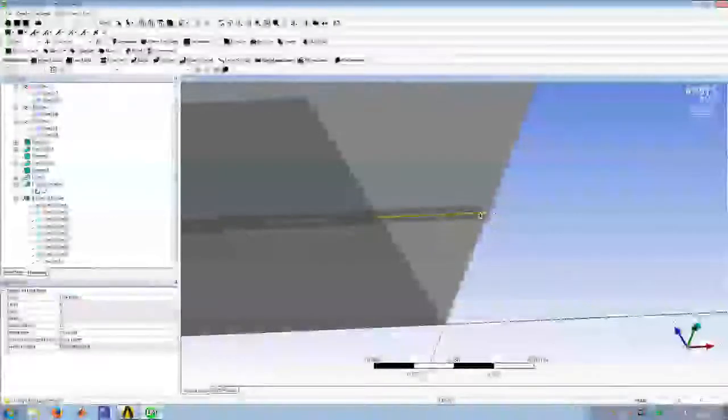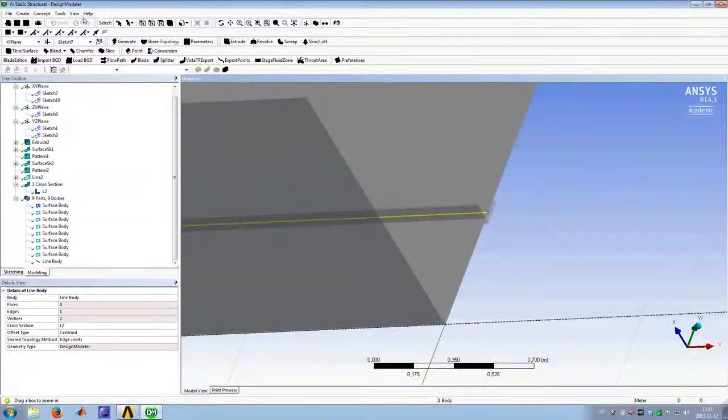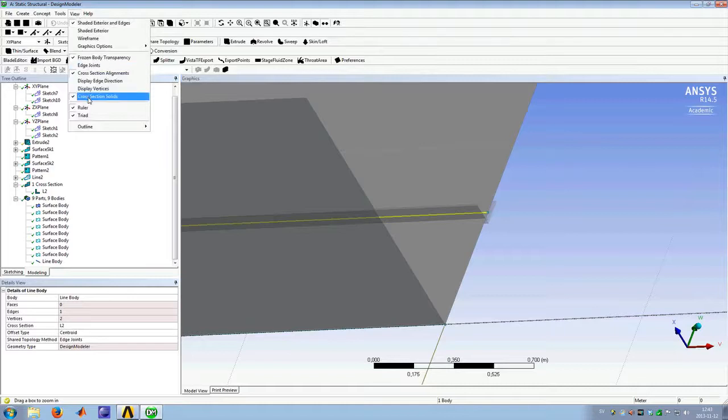So we can have a look at that. We can zoom in a little bit. Here we can see the cross-section. If you can't see this cross-section, hit View and display cross-section solids. But as we can see, it's not oriented properly. It looks a little bit strange, so we have to fix that.